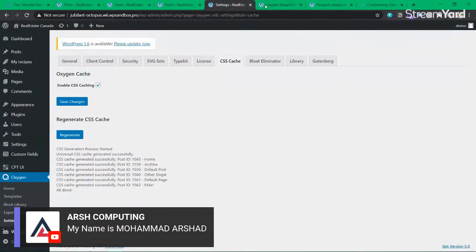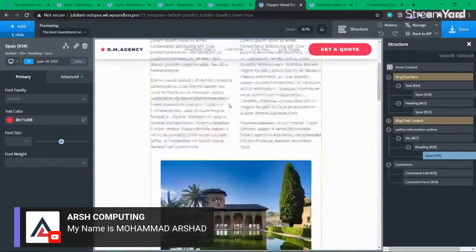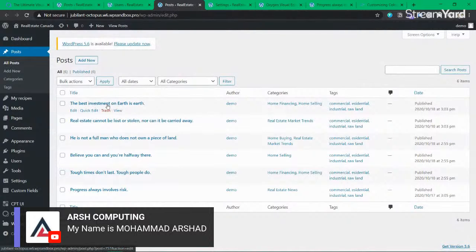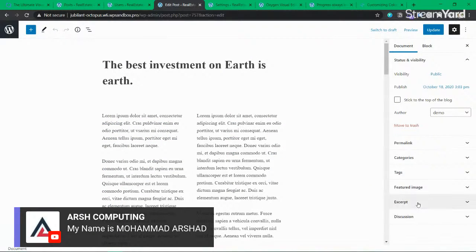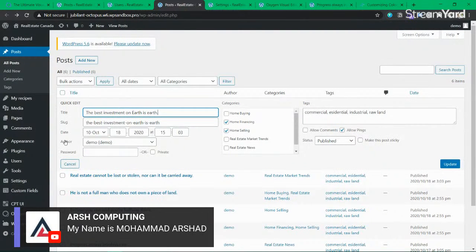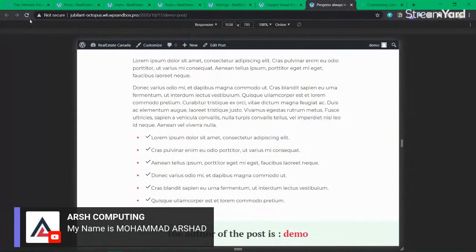Okay, we were checking which post. We were checking the best investments post. We go to the post, we check the best investments post, and we edit it. Now, when we edit it, there is an option where we can change. No, what have I done? So we can quick edit it, and instead of the author, we have an option to change it to Arsh Computing, and we click on update. So the author is Arsh Computing. Now we go to the front end and we change it.